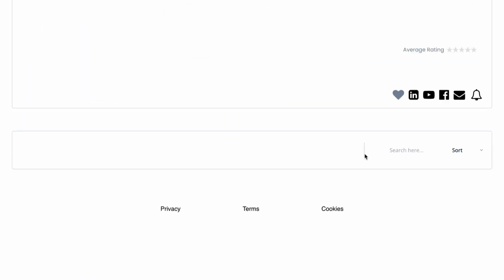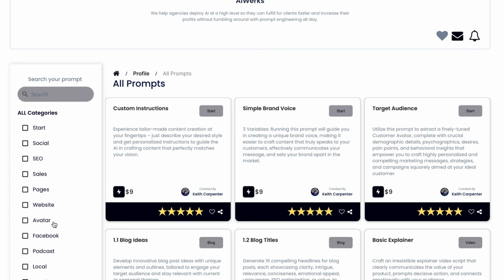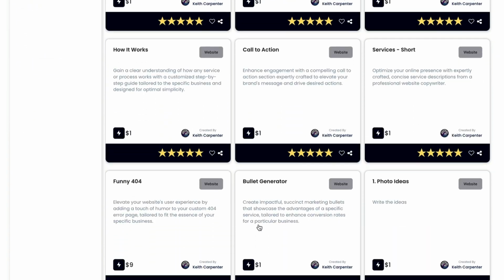Now we're going to go back over to our categories. We're going to go over to website. I'm going to put these in photos, but right now I've got them in website.